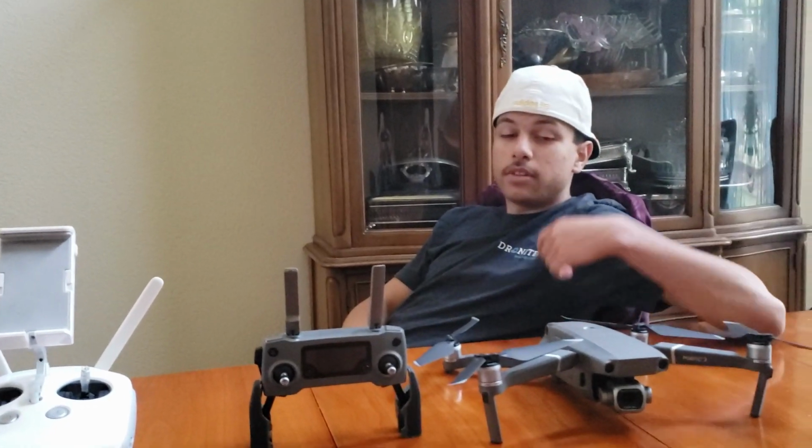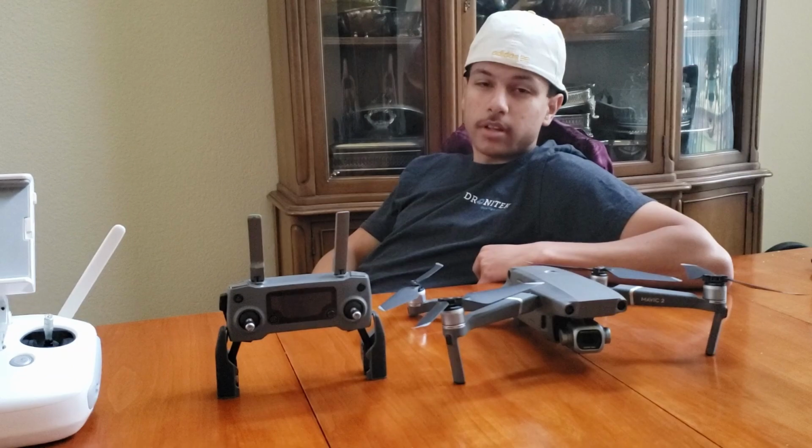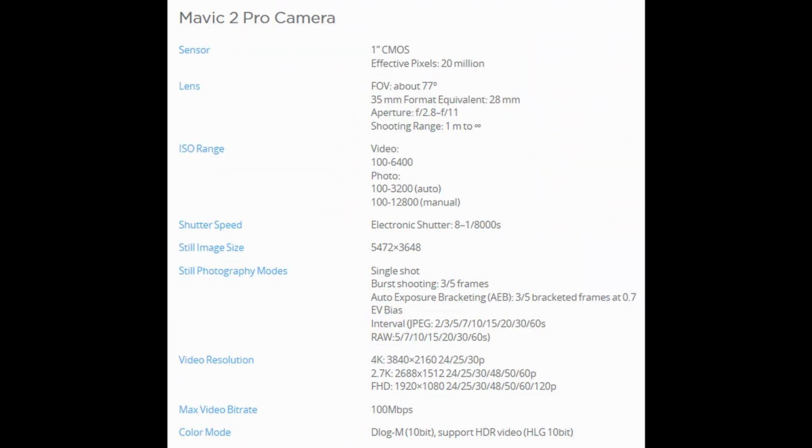Okay, next we have the Mavic 2 Pro and the tech specs. Now the Mavic 2 Pro also has a 1-inch CMOS sensor, and there's 20 megapixels for your photo. Now the lens is a 28 millimeter. The aperture also ranges from 2.8 to 11. And for the ISO range, we have 100 to 6400. And for photo, we have 100 to 3200, that's auto. And for manual, we have 100 to 12,800. Now that's the ISO range for the Mavic 2.